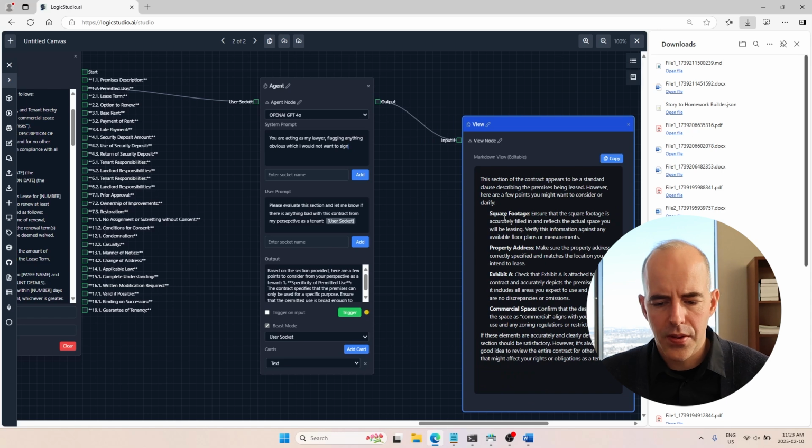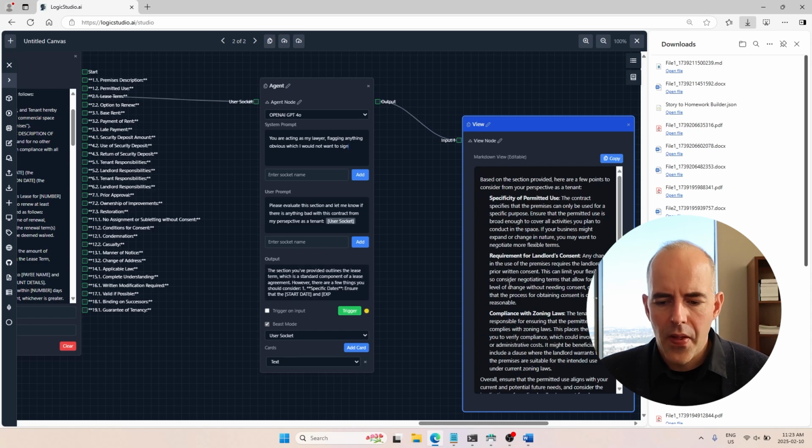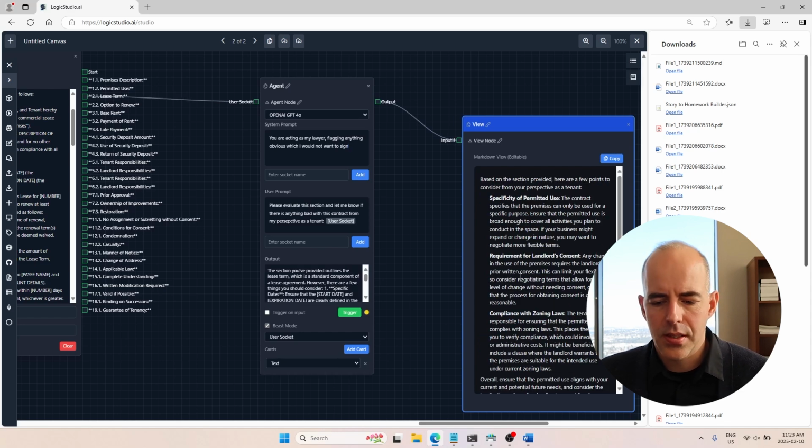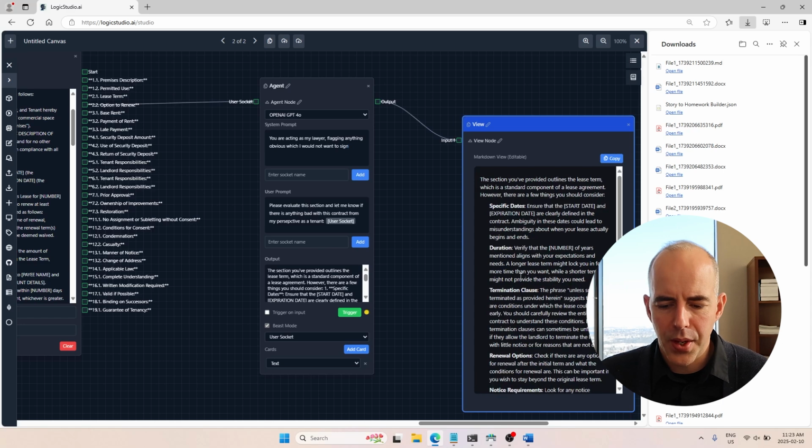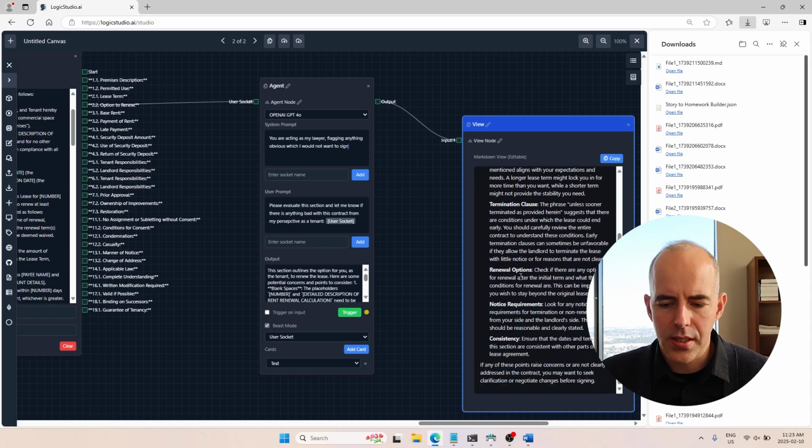So look at your square footage, check the exhibit A, confirm that the space aligns with the description, look at the permitted uses, make sure that your use is compliant with that. Look at the dates, look at the duration, verify the numbers, look at the termination clauses.